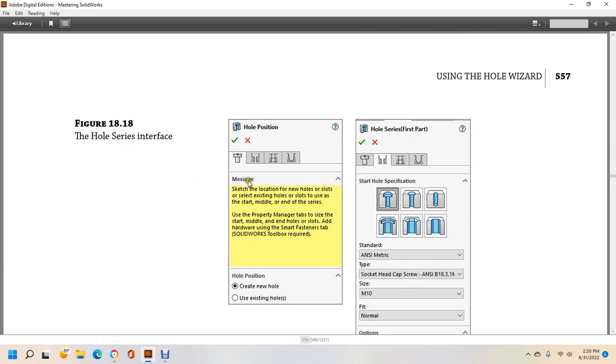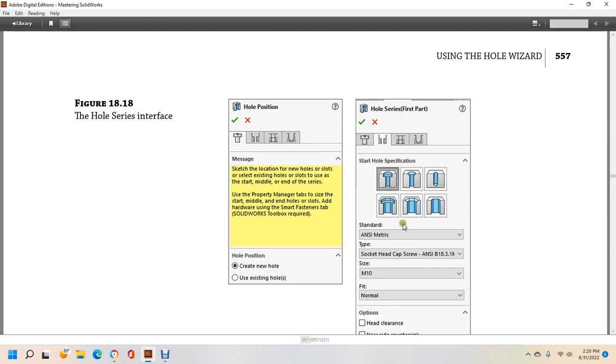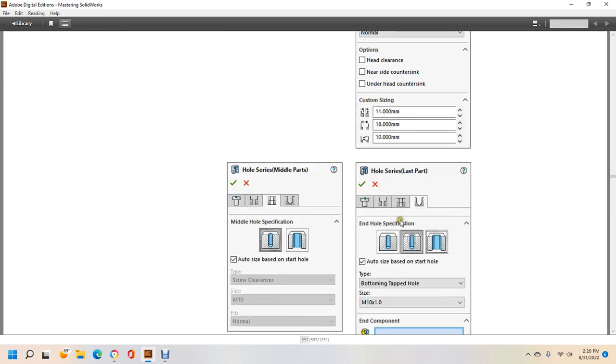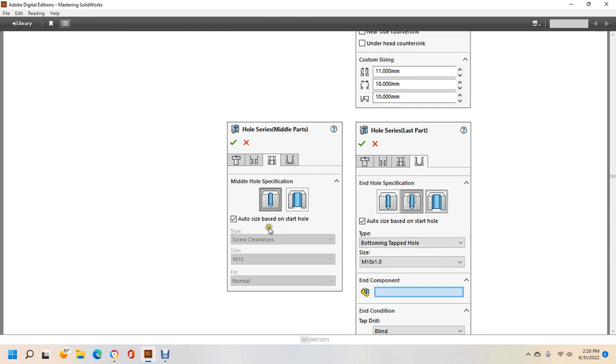Hole Series interface. Hole positions message, hole position, create a new hole, use existing, hole series start, hole specification, standards, hole series middle part. So we're now in the middle part, the middle of the hole. You can auto size based on the size, screw size, and fit.